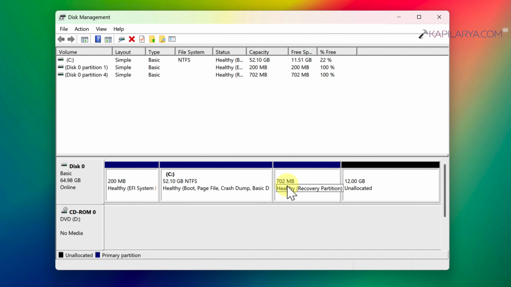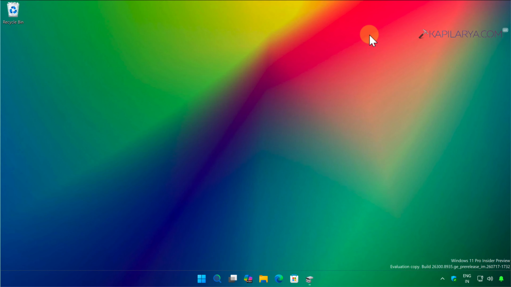Currently we have the healthy recovery partition in between, which we have to delete so that I can extend the C drive. But the problem is, if I right click on this healthy recovery partition, you can see that I do not have any option except help. I cannot delete it directly, and since this is a recovery partition, a system partition, you cannot delete it directly from the disk management. So let's see how you can delete the recovery partition.